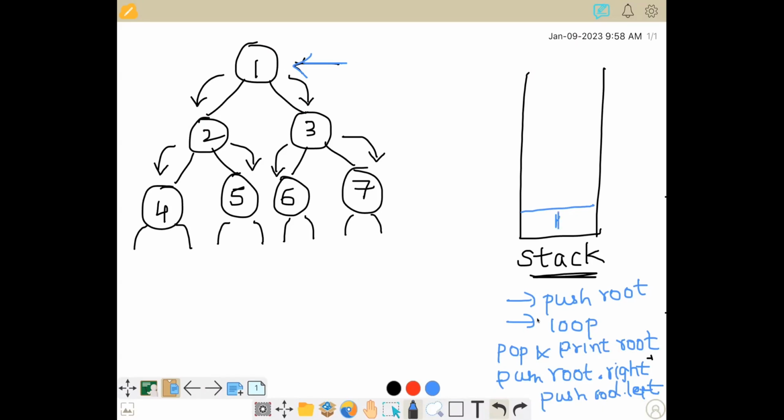So first we push root into our stack, and now we pop one value and print it. We pop and print root, then we push root's right. What is root's right? 3 is root's right. So we push 3 into our stack, and then we push root's left. Root's left is 2.